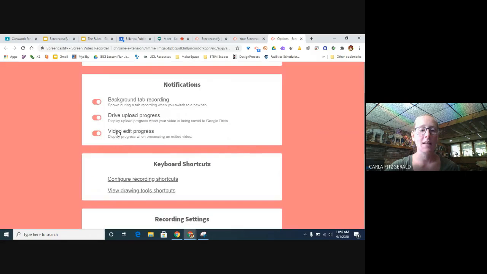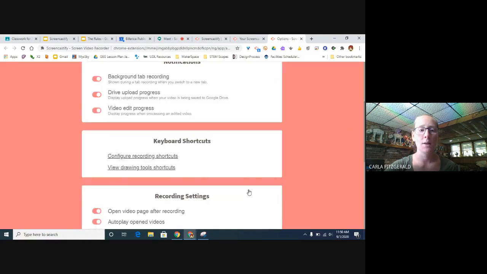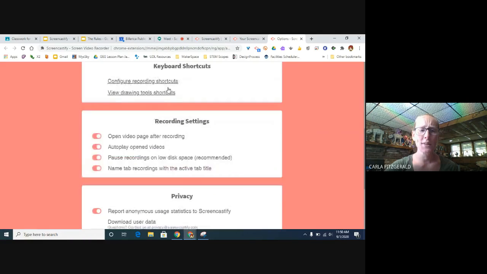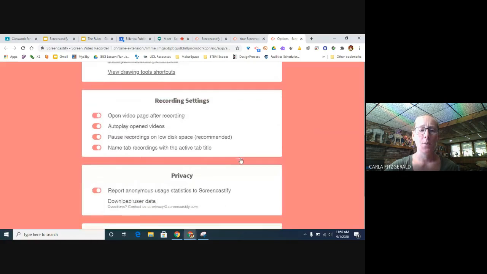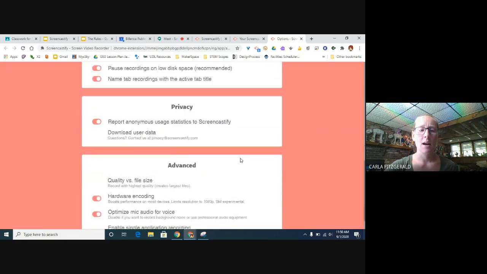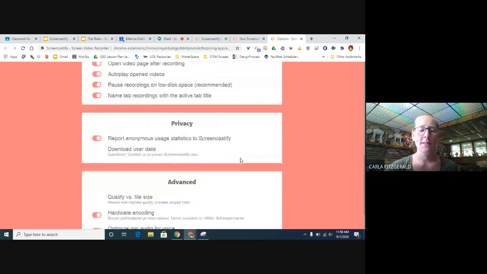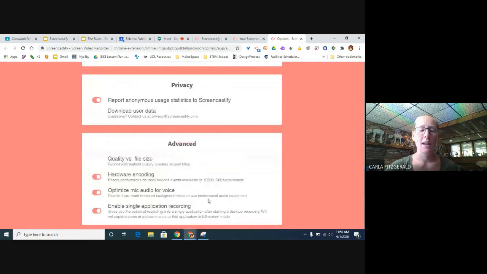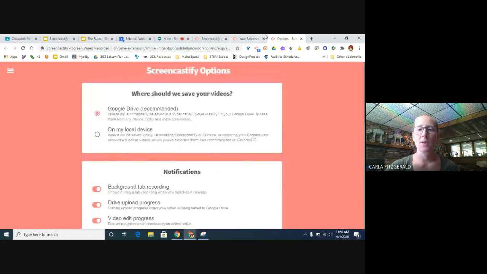You can set up your notifications. I just keep mine on so I know when something is done rendering. It gives you keyboard shortcuts, your recording settings, privacy settings, and then I don't know about this stuff. I haven't played with that yet, but those are all the settings you can use.